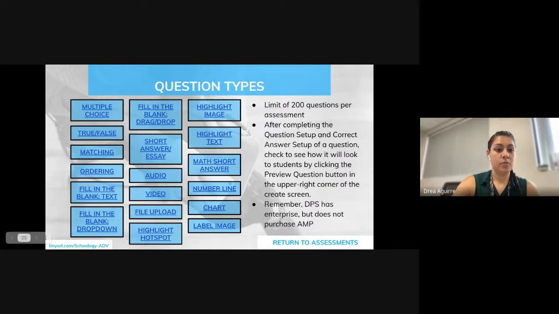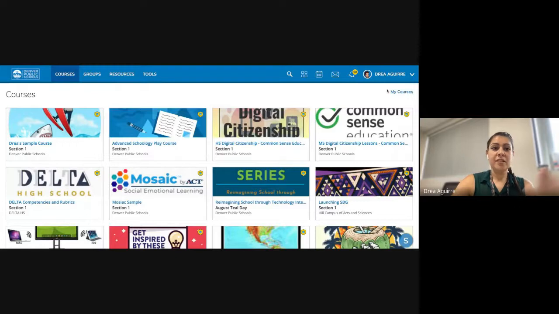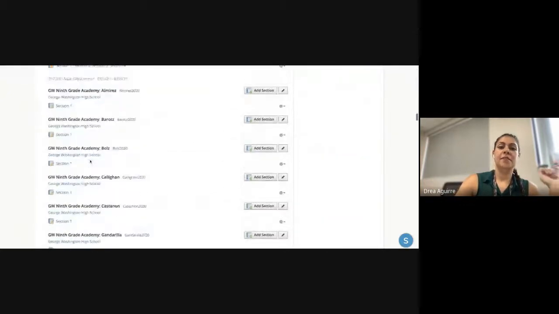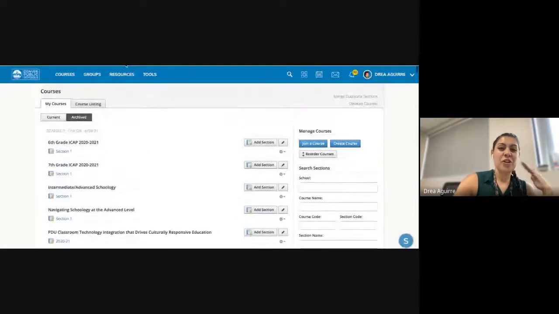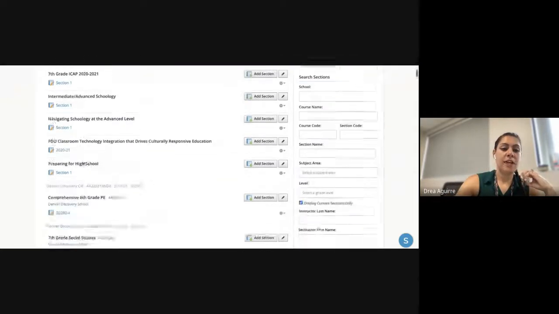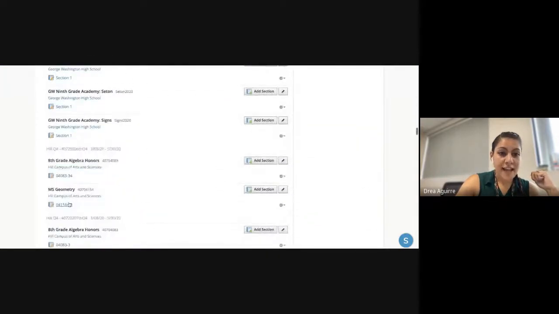So if I go into Schoology, I'm going to go ahead and share that tab. When I go into my courses, I'm going to select courses, my courses, and then go into this archive section. That's going to bring up all of the classes that I've been associated with. Hopefully you don't have this many, but you'll be able to go into your class from last year or last semester or whenever that archive period was and pull those assessments. So I can go in here. Let me do a class that I know actually has stuff in it.